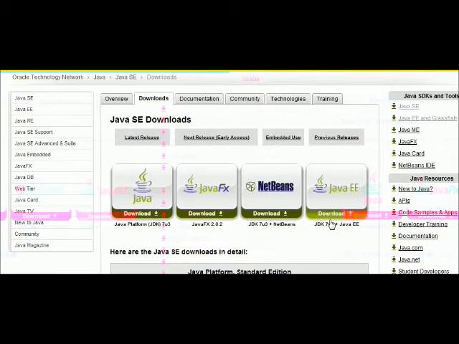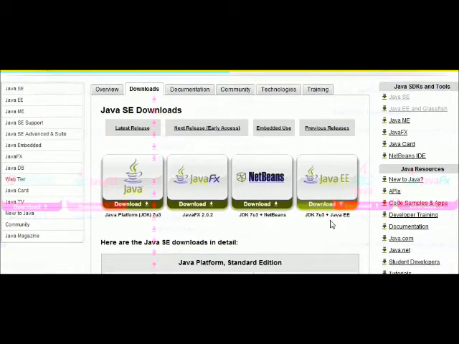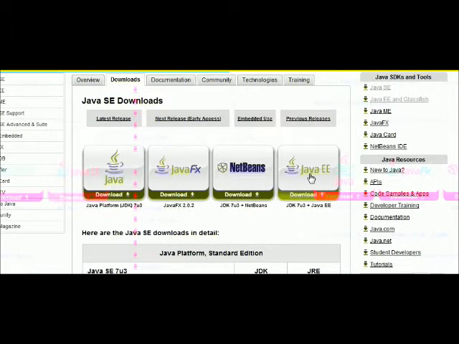As you can see here, the first one is Java JDK 7, and Java FX, and Java with NetBeans, and Java EE, which has the JDK 7 plus the JEE, which will have GlassFish and stuff like that on it, whilst NetBeans is an IDE used to develop it. But for now, we won't go into NetBeans and JEE.